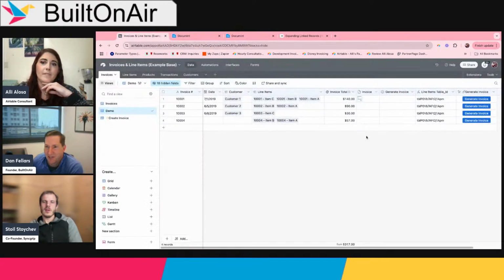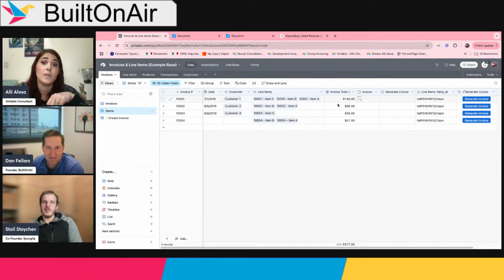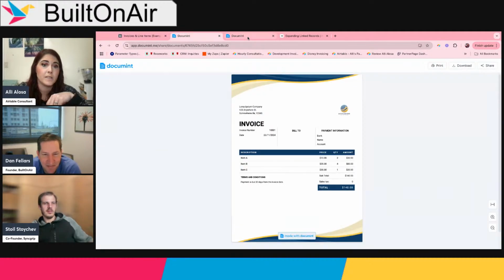So here's the question from Alicia. If you have a lot of line items, do you know if it handles the page break in a pretty way? It's a great question. It can, and you can actually control a lot about the page breaks.